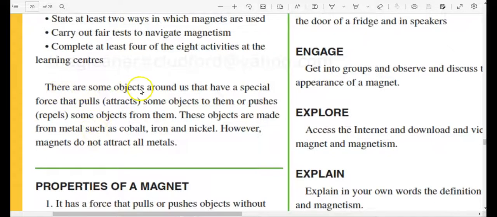There are some objects around us that have a special force that pulls or attracts some objects to them or pushes or repels some objects from them. These objects are made from metal such as cobalt, iron, and nickel. However, magnets do not attract all metals. So a magnet will only attract things that have iron, nickel, and cobalt.